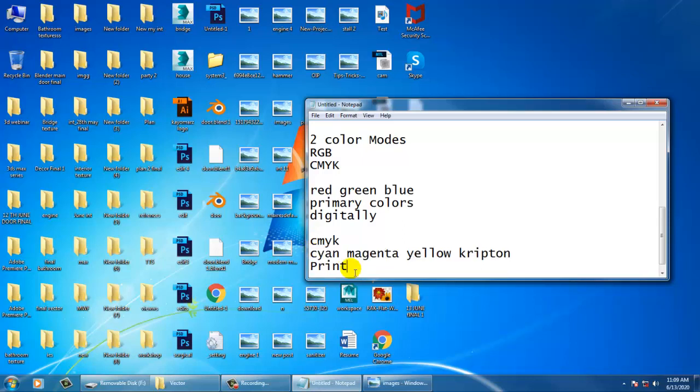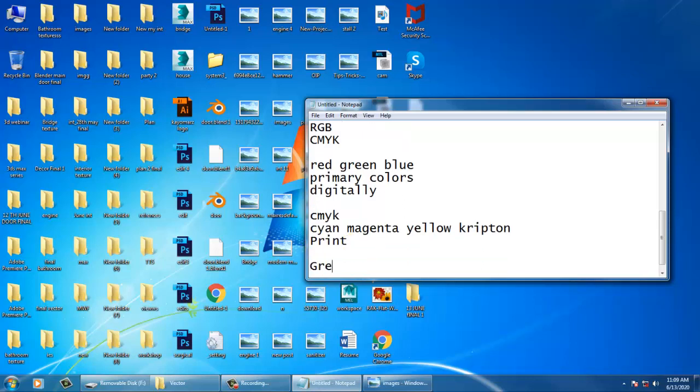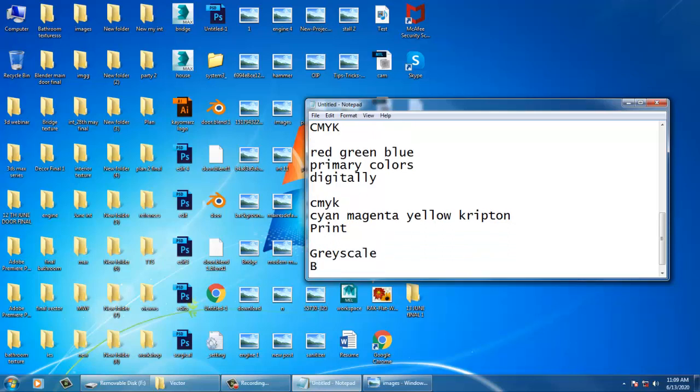And the third color mode which we have is grayscale. Grayscale is a black and white color mode, we can say. If you set grayscale, whatever you do, it will give you a black and white color mode.